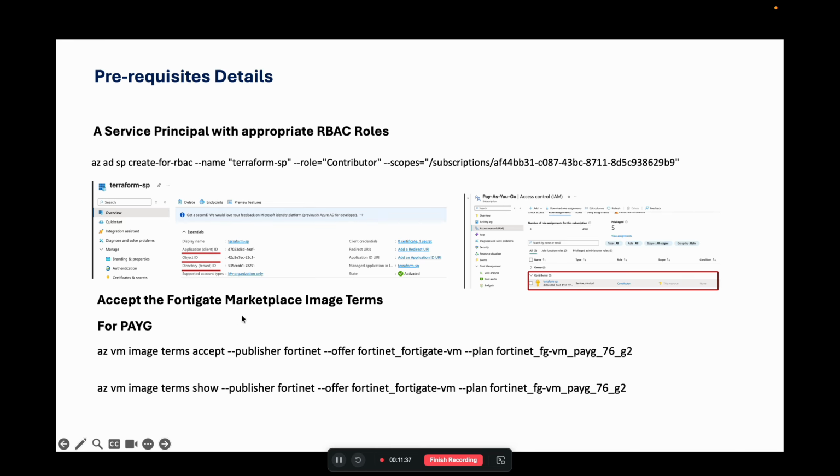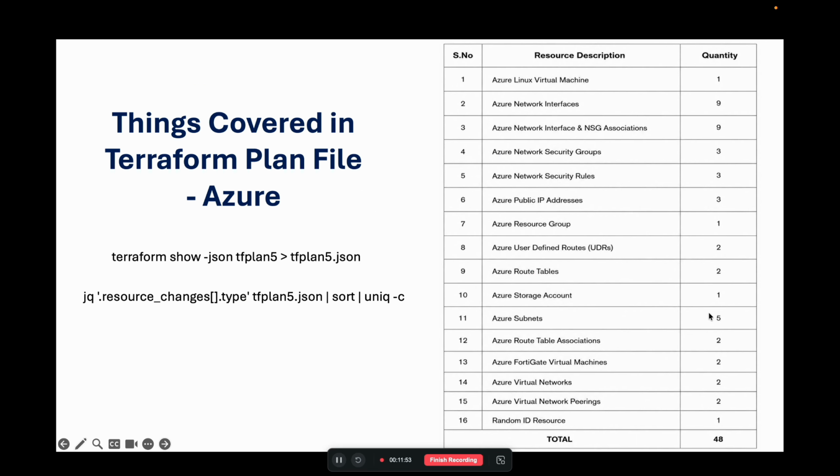Similarly, you are supposed to accept the FortiGate's marketplace image terms. So this is the command. Once you run this command, you will be accepting those marketplace image terms, and you can validate it using this particular show command, right? This is pretty straightforward.